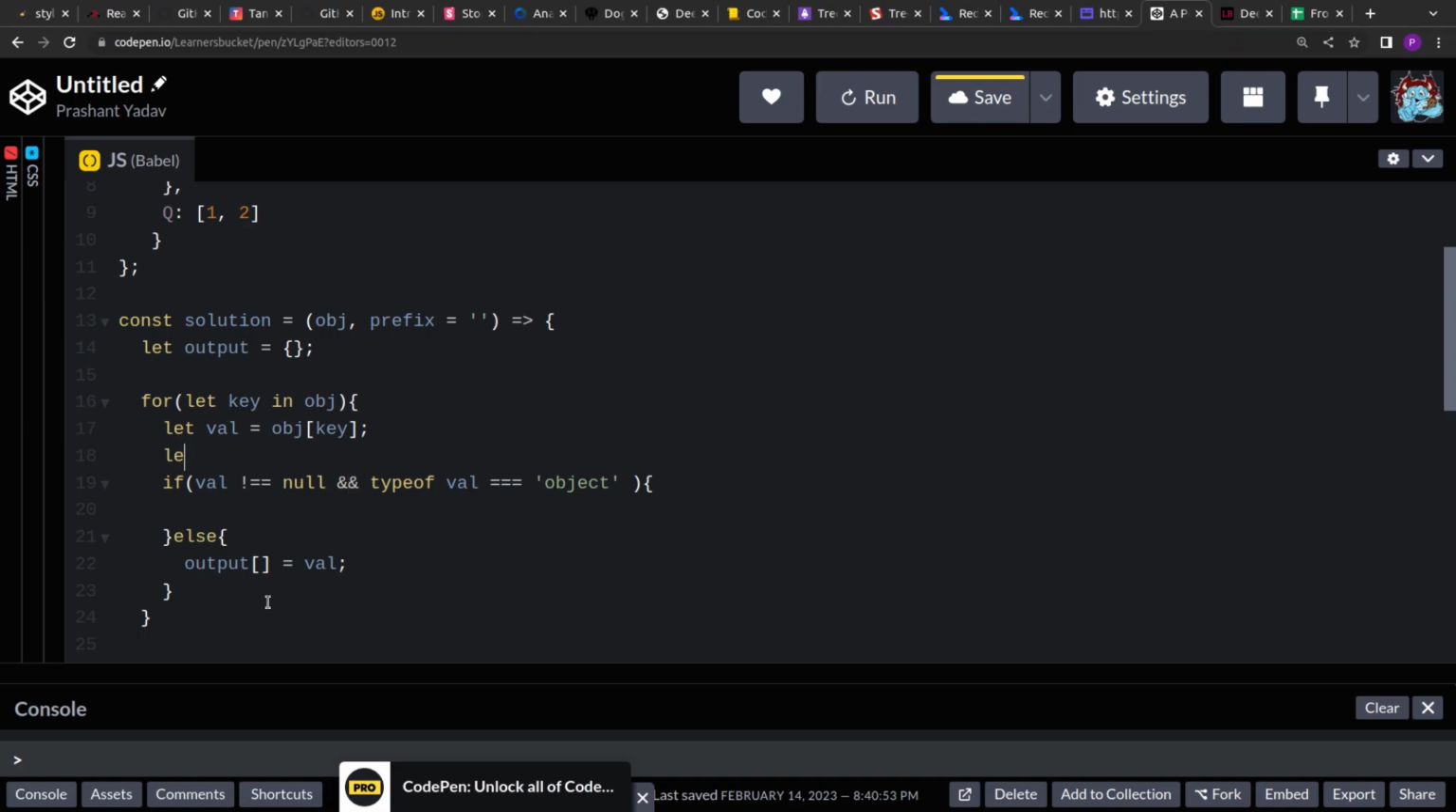So let's create the key. Let new key equal, if the prefix is empty, so there is nothing in the prefix, in that case we'll use the current key. Otherwise we'll form a new key with the prefix plus, concatenated with the period operator, and with the key. So we form a key. If the prefix is empty, we use the existing key. If it is not empty, it has some value, so we form a new key from that, and using this new key, we'll store the value in the output.